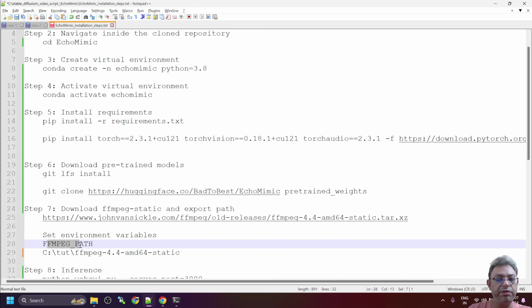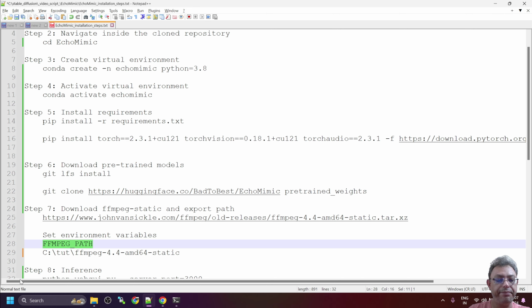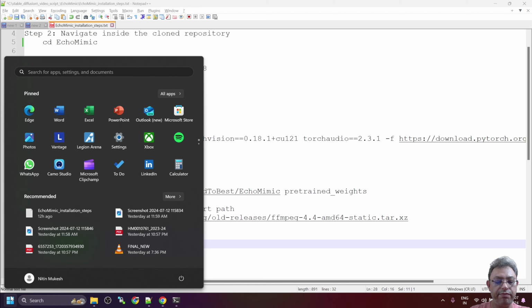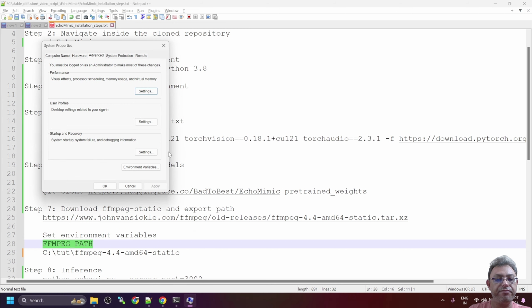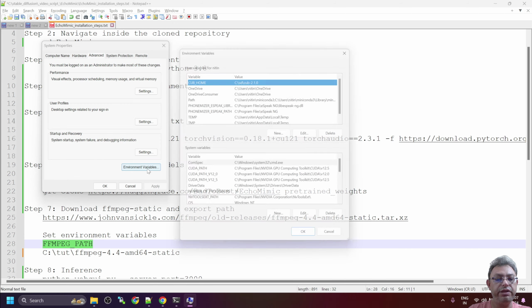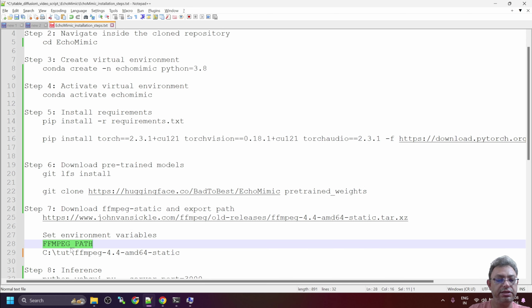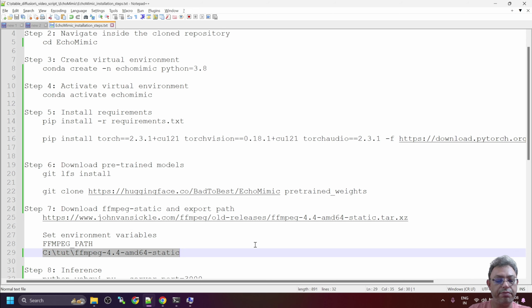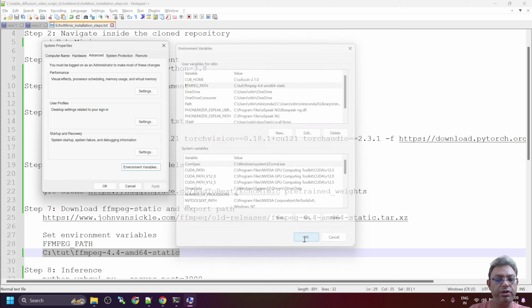So this is the environment variable name and this is the value. So how to set this environment variable? Just copy this variable name, click on start and type environment, and then click on edit the system environment variables. Here click on environment variables. Now click on new and paste the variable name. Make sure there are no extra spaces. Then copy the path where we extracted and put it in the variable value and press OK. OK again and again.